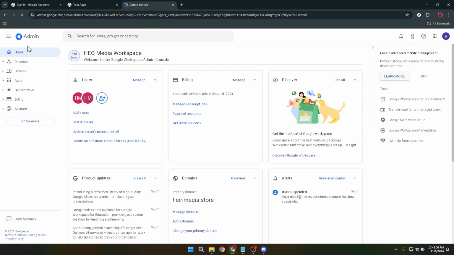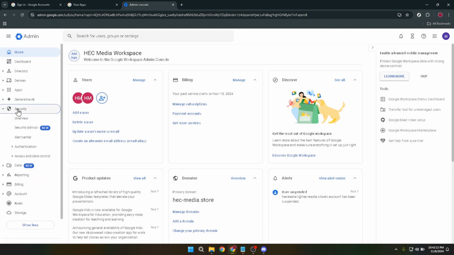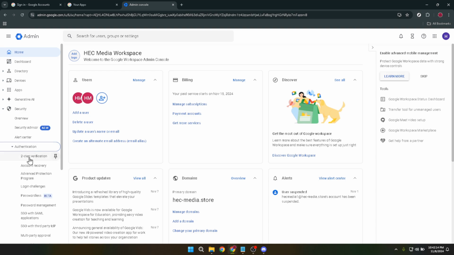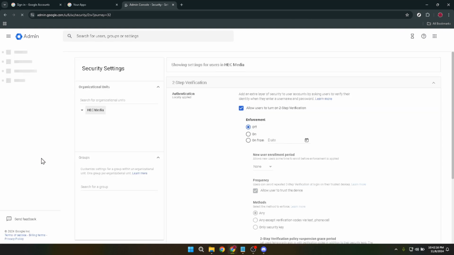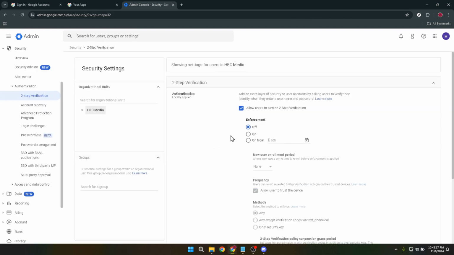Next, find and click on Authentication. This is where Google permits you to add layers of security to ensure that it's really you trying to access your account. Then look for two-step verification and click on it. This is the feature we've been aiming to set up. It's a powerful tool that adds a significant layer of security to your account by requiring a second form of verification. Now to the critical part, turning on the two-step verification.